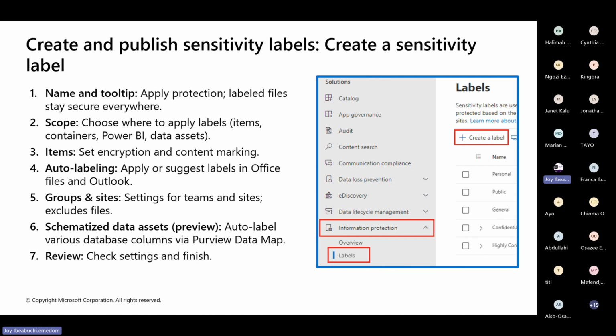What do you want to do? First thing, you want to know what name you want to give it. Microsoft Learn is there, but to just run through, it's very simple. You want to say, what name do I want to give this label, right? Where's the scope? When we talk about scope, we're talking about where I should apply this label. Am I going to apply this label on PowerPoint, on Power BI, on SharePoint? Where are the data assets that I want to apply this to?